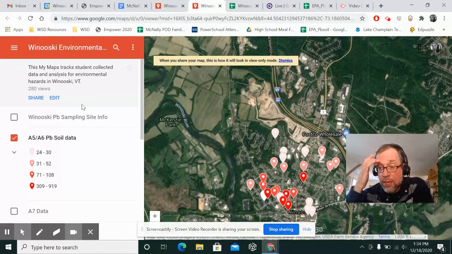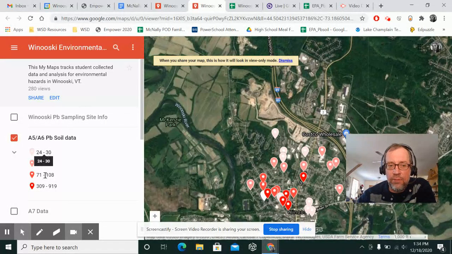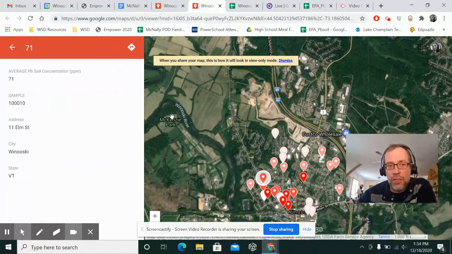My Maps creates kind of a Google website-type format where you could click on an individual location. This could use some work. It gives you the concentration and the address. I've tried really hard not to have any student identifying information here. And eventually we could put photographs or other descriptors if students wanted to go that way. So this might be something we can build upon for an end of year kind of work.